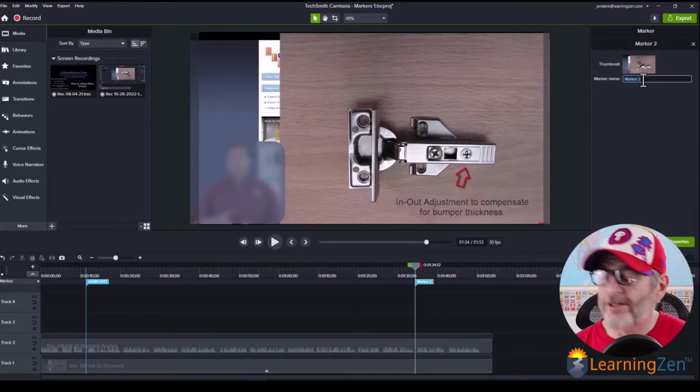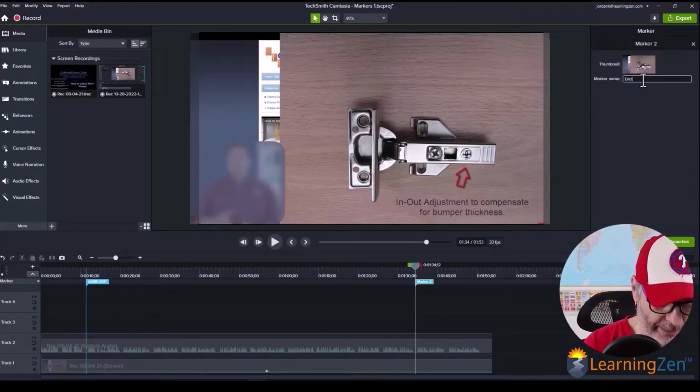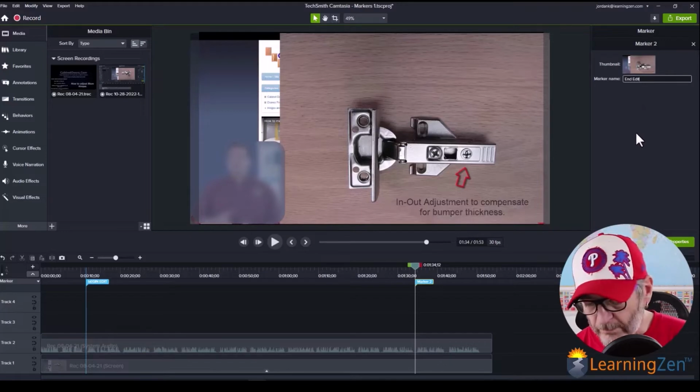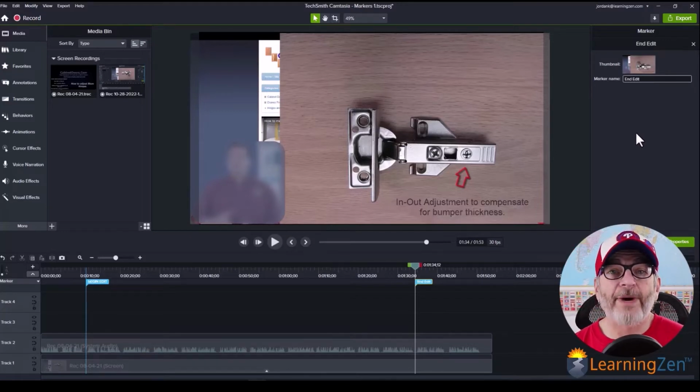And we'll just say this one, end, edit, and cut, however, whatever language you want to use that makes sense to you. And then enter, and I have my 2 markers, and I can then now go back and grab my next piece of footage if I want to review that, or I can begin editing from here. But that's one use of markers.